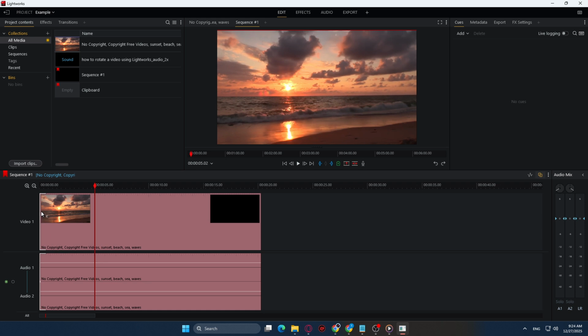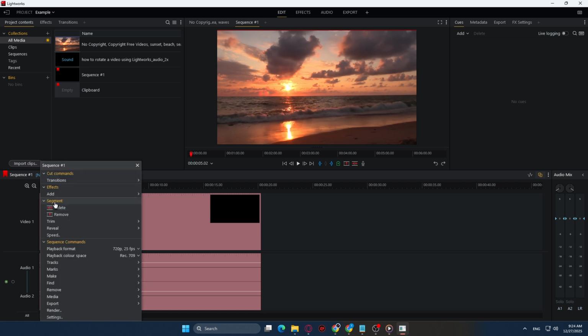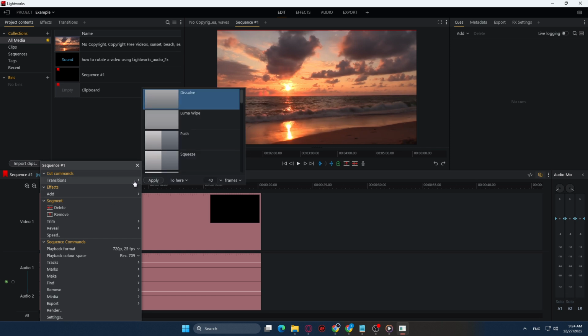With the white bracket visible, right-click to open the context menu. From this menu, choose Transition. This brings up a selection of transition types you can apply. You'll typically see options like dissolves, fades, and various wipes, each creating a different visual feel. Pick the transition that suits your edit. For clips that start from black, a dissolve or fade often works beautifully as a gentle introduction.